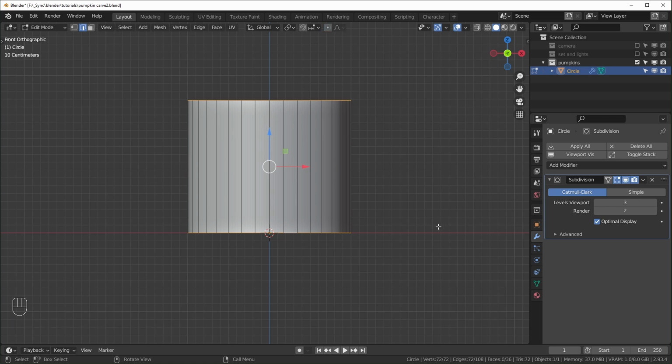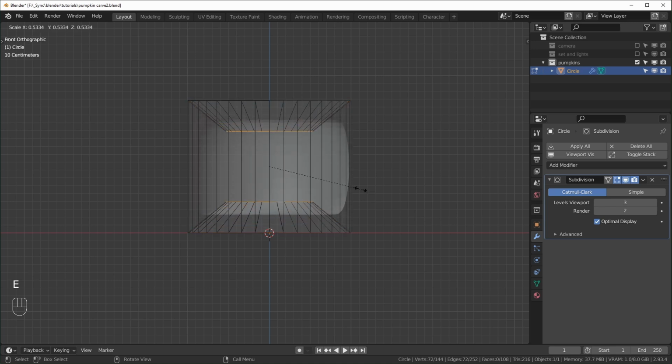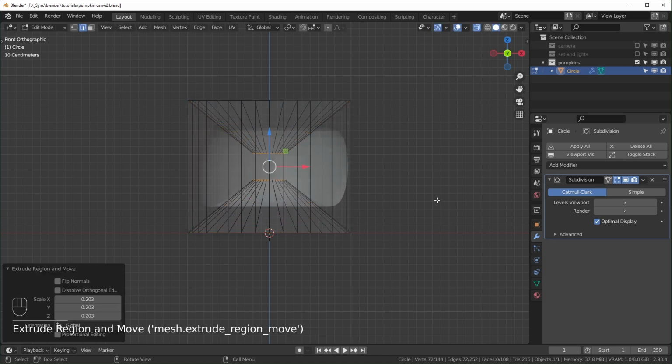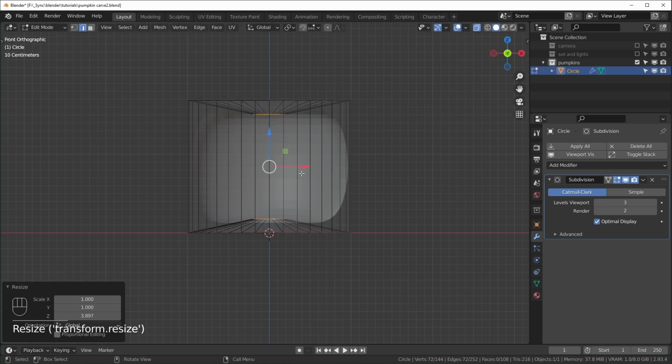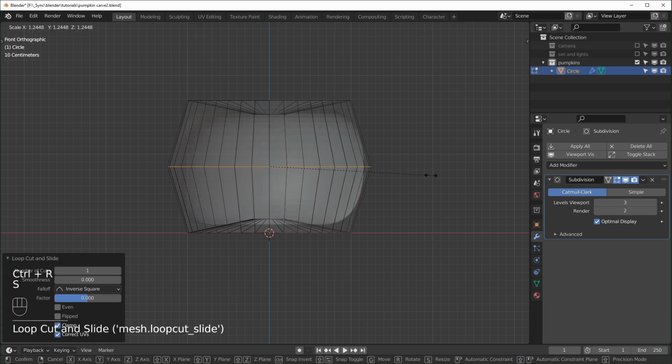Go into edge select right here, select that top edge, and Alt Shift left click to select the bottom one. I'm going to hit Alt Z to look through, and then I'm going to hit E to extrude and S to scale. This is going to be the top and the bottom of the pumpkin like that, and I'll just scale that on the z-axis like that just to bring it up a little. I'll do a loop cut in the middle with Control R like that, and I'll just scale it out slightly.